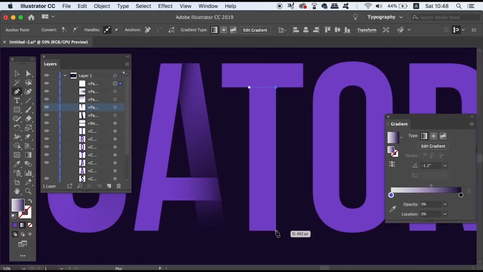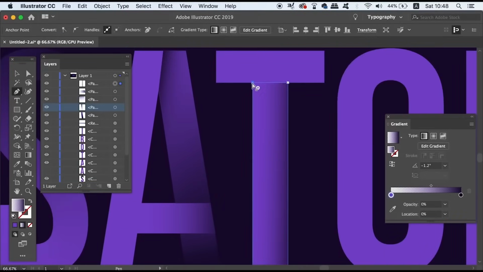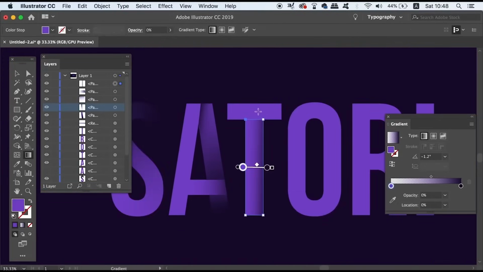Of course, you can also use the pen tool and make sure one side of your gradient is 0% opacity. Then simply just draw in your shading over the top of the lettering and adjust your gradient as you see fit.